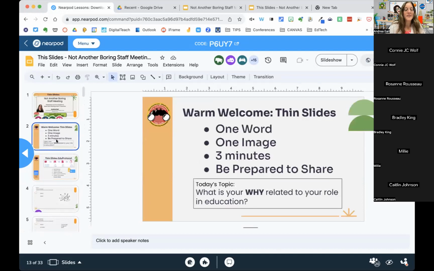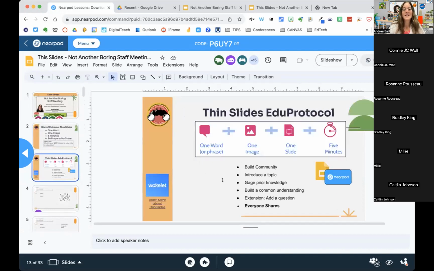So let me just talk about this as a strategy. Okay. Thin slides as a strategy. It does come from the Edge Protocols field guide. And the whole idea is, you saw how easy it was. One word, one image, one slide. Students, I give them 5 minutes, not 3. But then every single student has something to share.